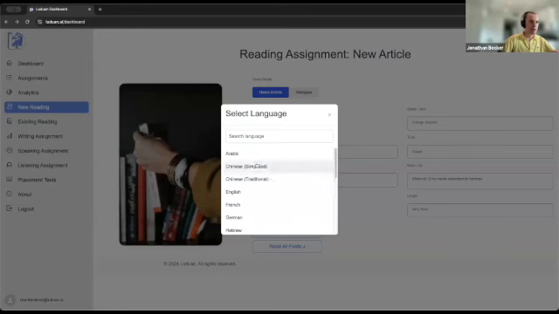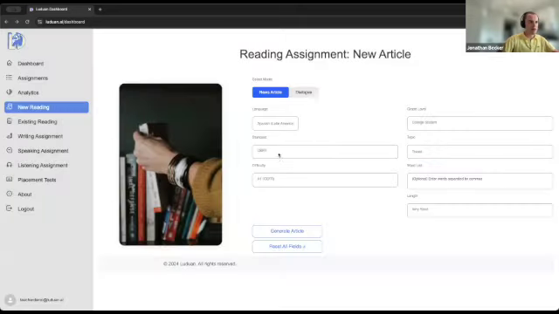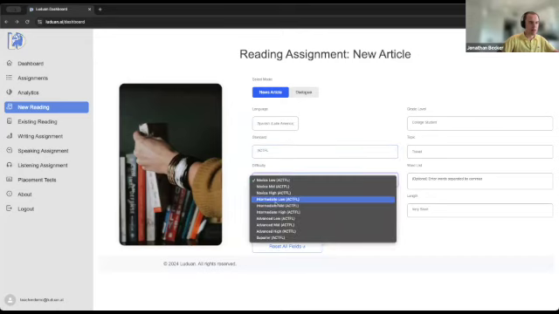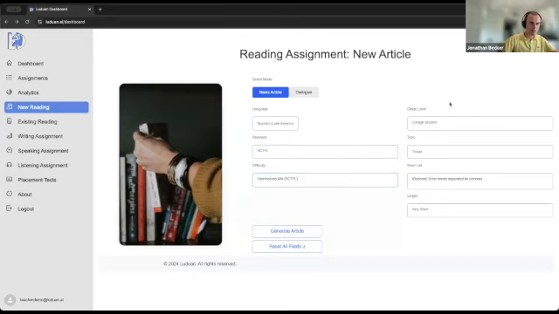For instance, language, we have almost 20 languages. All of the really commonly taught languages that professors we've talked to are covered. So if I were to select something like Spanish, then standard, you can select the CEFR or ACTFL. I think most people are probably using ACTFL. Then we can select how difficult it should be.